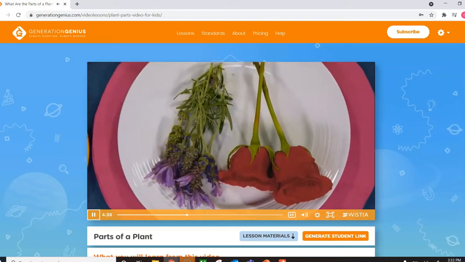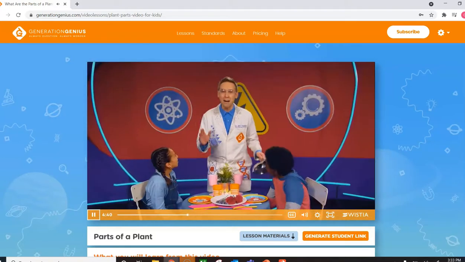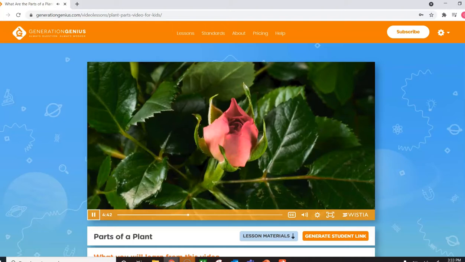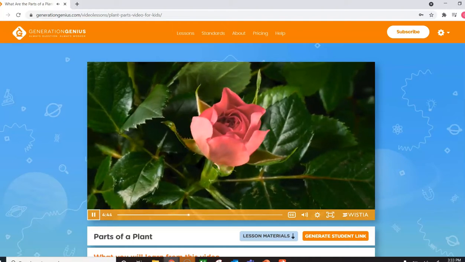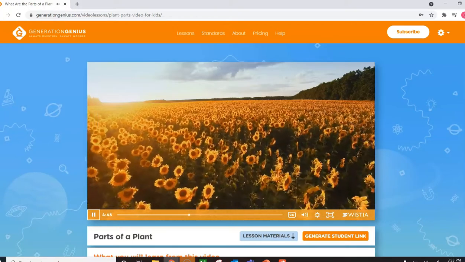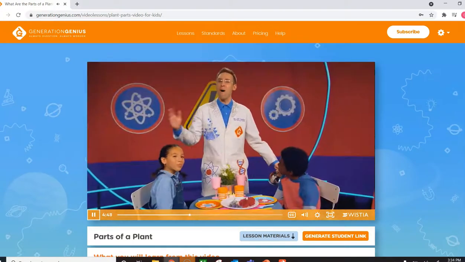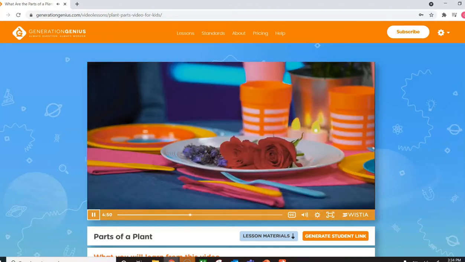What? Flowers? You can eat those? The flower is the part of the plant that is colorful and helps the plant reproduce, which means to make more plants. Flowers come in all shapes and sizes. Here we have roses and lavender.